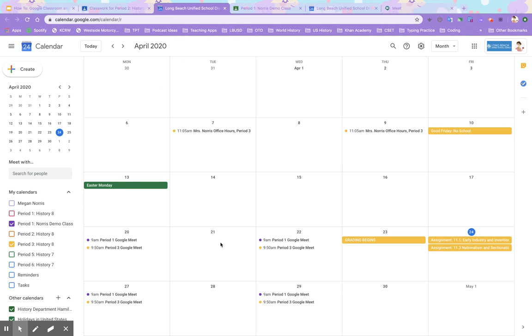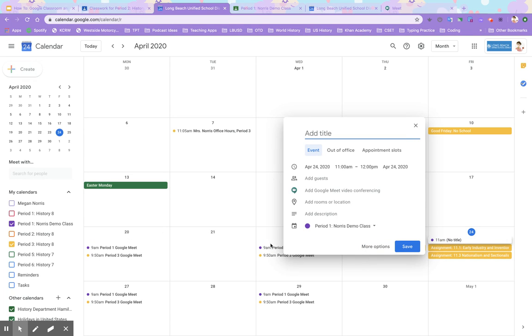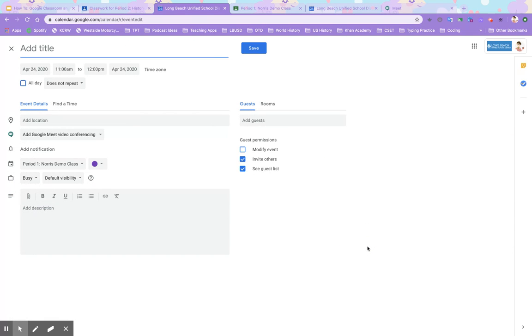So now that I'm in Google Calendar, I'm going to click on the Create button, and I'm going to select More Options. Okay. So now I have my event open with more details that I want to have. Okay. So I'm going to start by giving it a title. So period 1 Google Meet.